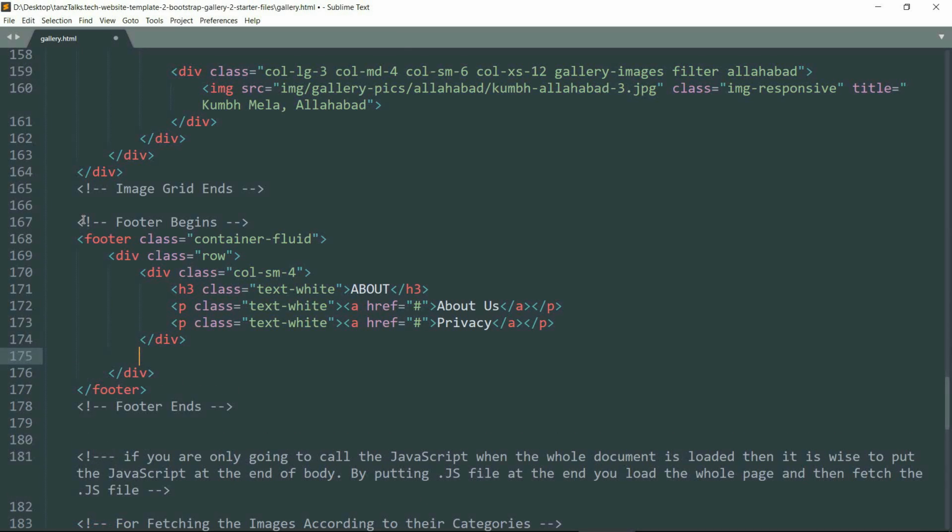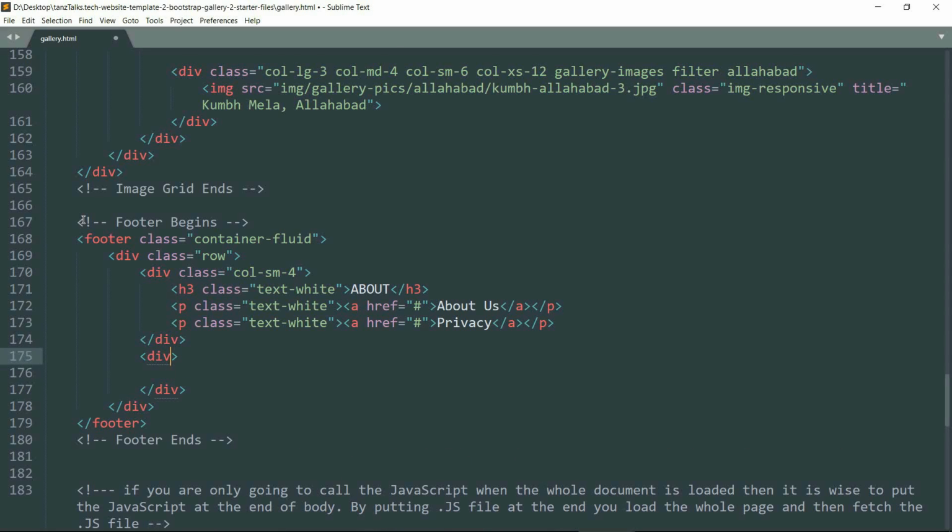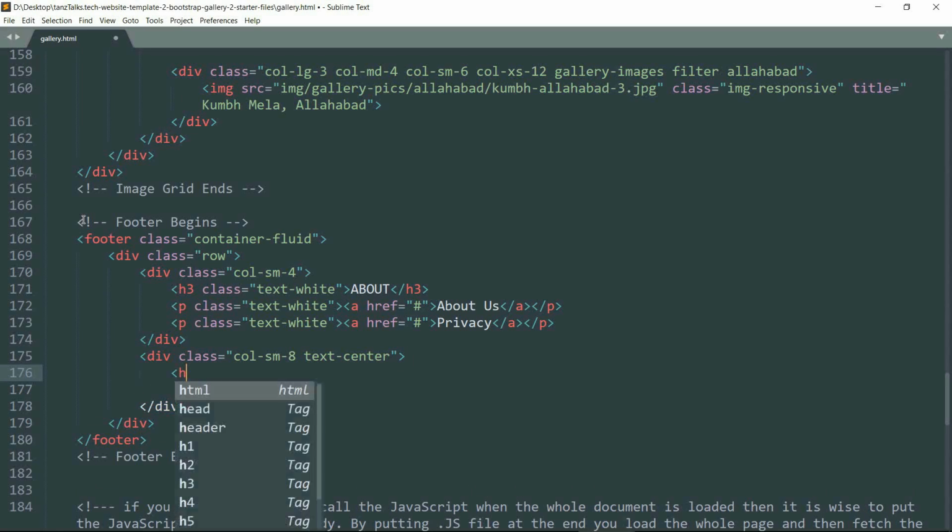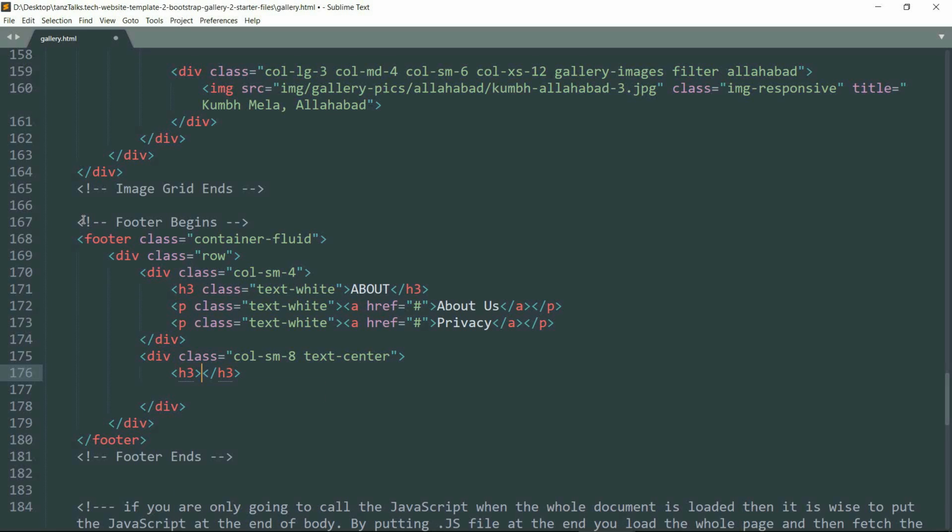Okay, then drop down and create a new div tag and let's give it a class of col-sm-8 text-center. Okay, then drop down and create an h3 tag and write class as text-center, or sorry, text-white. Then write the text as Socialize.